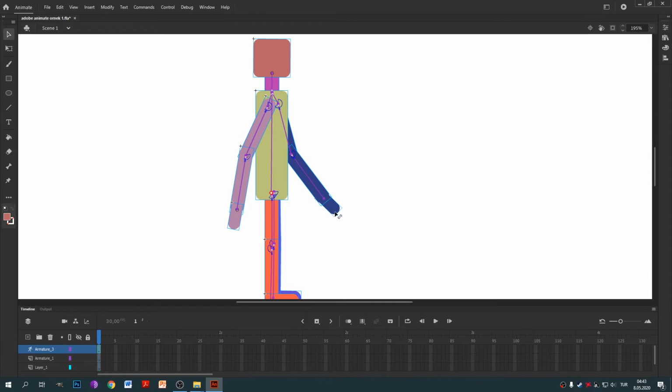Or you can just press the Control key on the keyboard and then select a joint or a bone. By that, you can only use one joint to rotate, so limit the rotation to one joint. Both are useful for some cases.